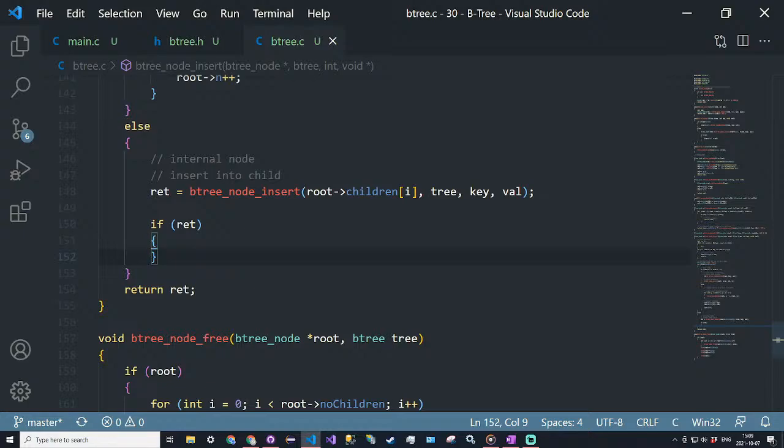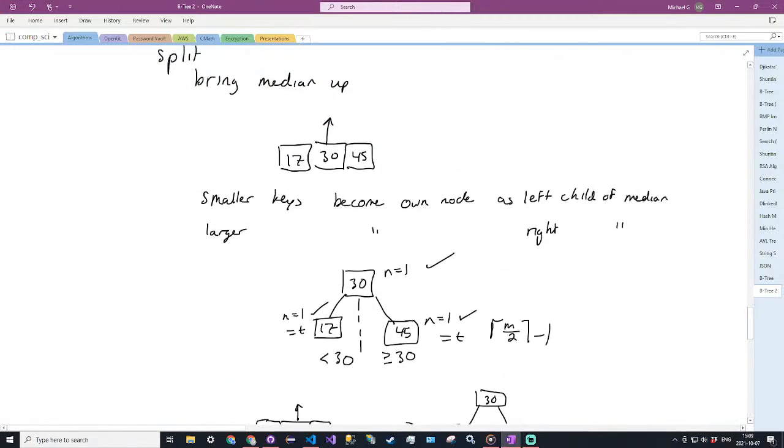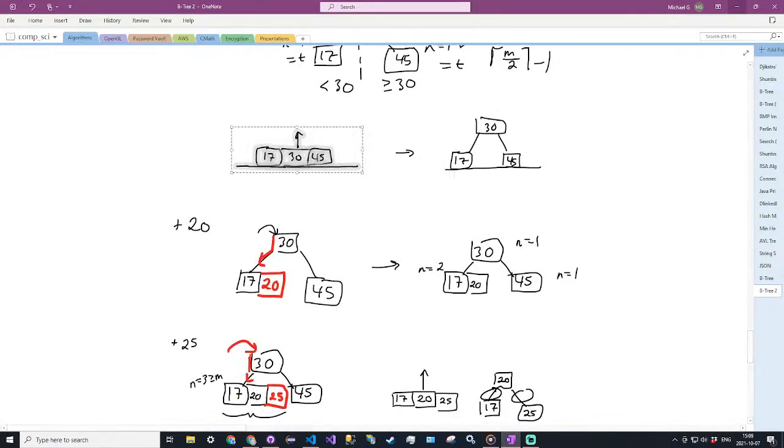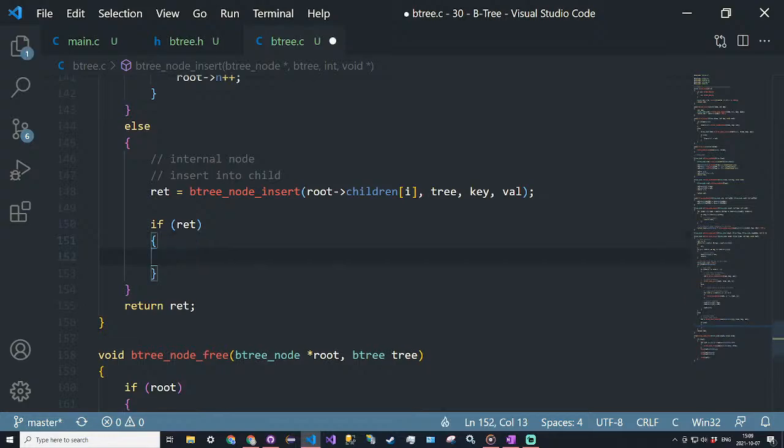So if the insert method returns something, then that means that some node popped up, as in either this case here where the 50 popped up, or in this case here where the 30 popped up, but some node popped up. That's just what happened. So if it did something, then we need to deal with that.